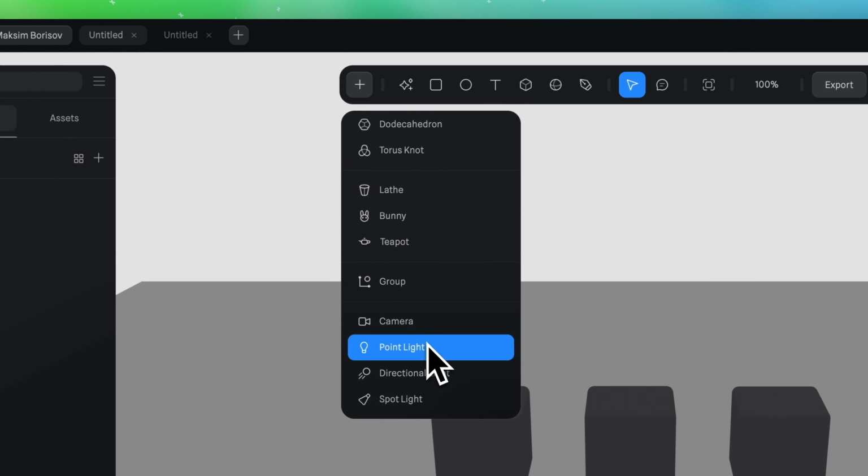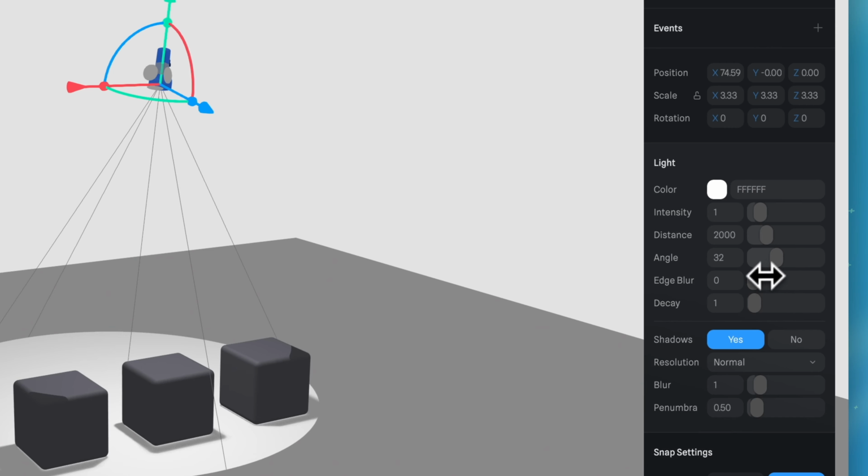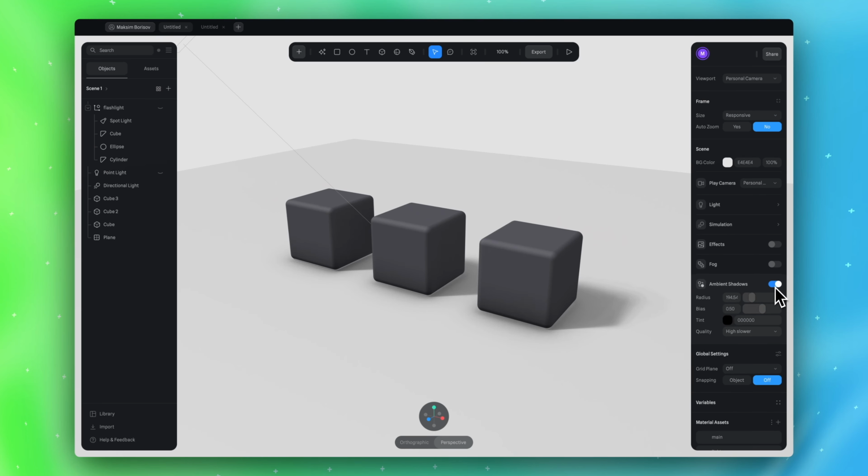Now you know how many light options we have in Spline, what we can do with this light, and how we can manage shadows. See you in the next tutorial.